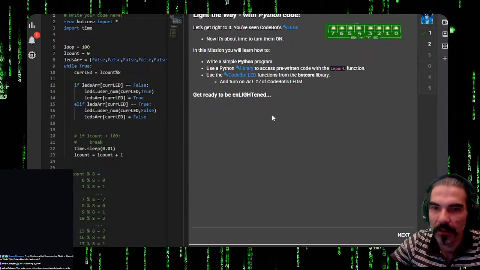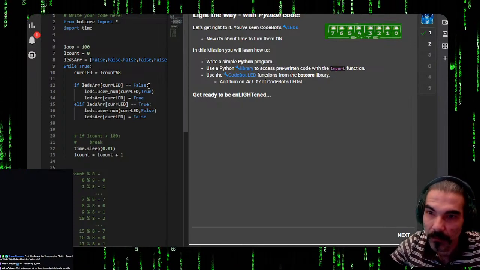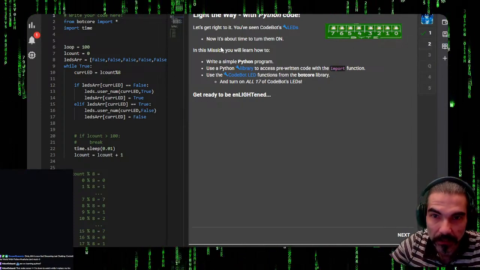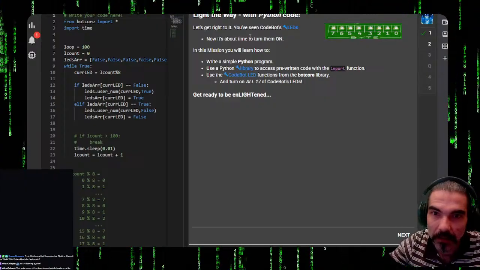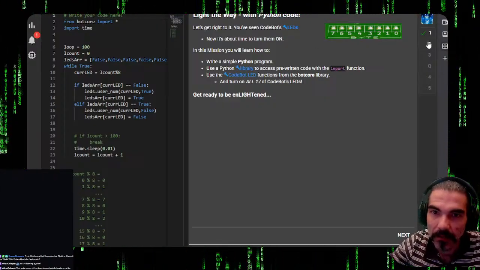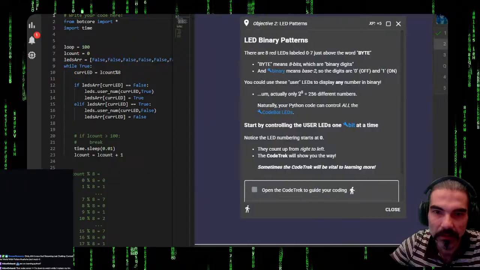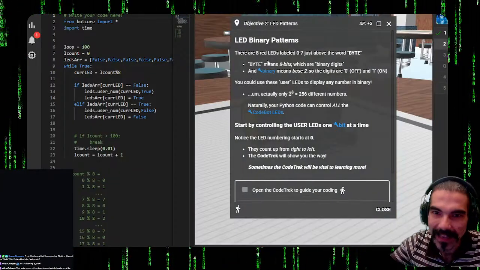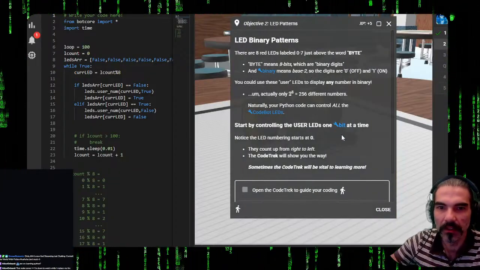All right, so we did a simple program. We played with some LEDs. Let's get right to it. You've seen the LEDs now. It's about time to turn them on. There are 8 LEDs, so these are the indications for bits.